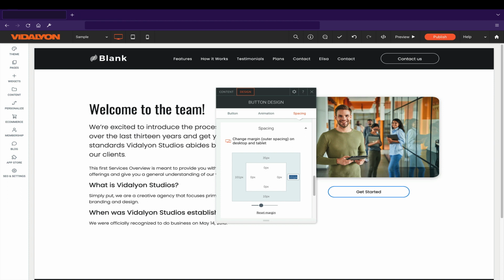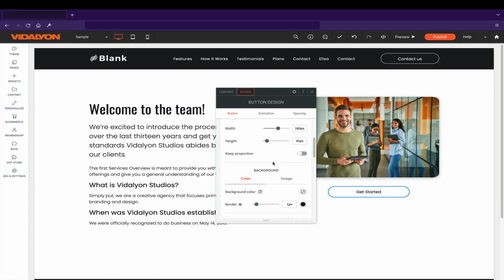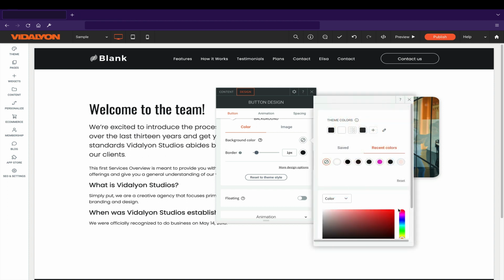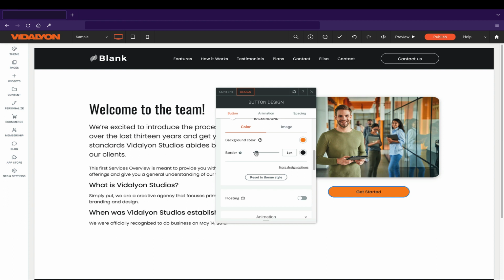Next thing I want to do is change the color of the button itself. To do so, go back over to Button. Then I'm going to look for the background color. Scroll down until you see background color. Click on it and select a color that draws your attention. Then I'm going to take out the border of the button itself.